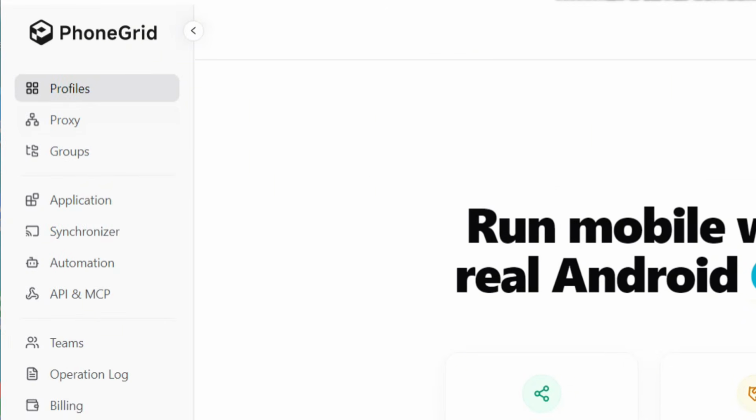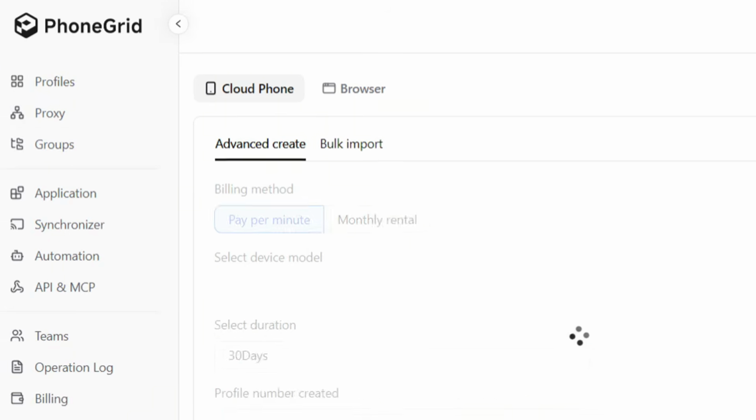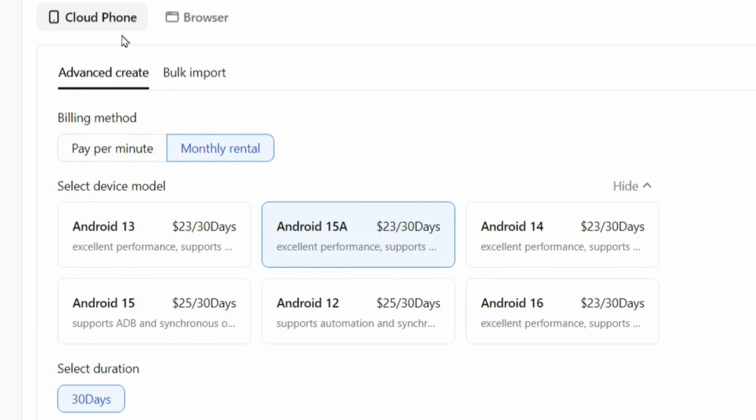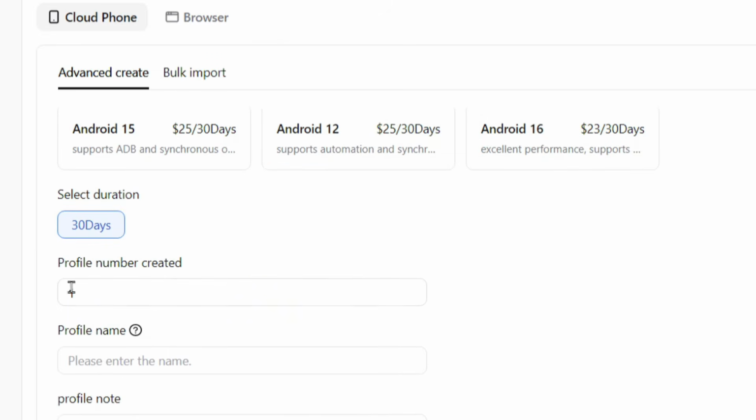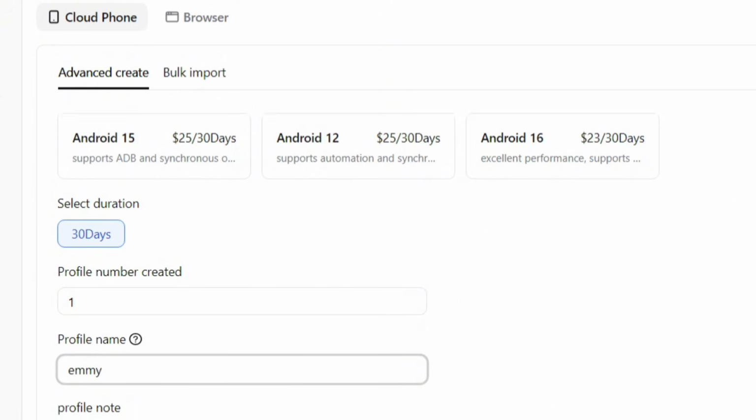If you go to profiles, you'll be able to create your cloud phone and your browser, right? As you can see, they have pay per minute and monthly rentals as well. So this is Android 13, Android 15, and the rest of them like that. Let's choose Android 15 right there, which is $23 per month. Right, let's choose one device, and here you can just name it something. Let me name it Emmy right there.